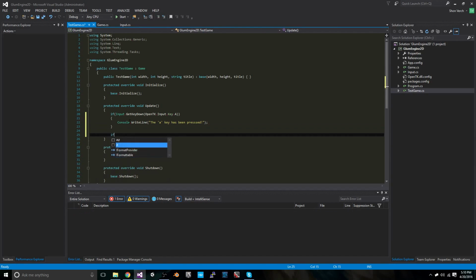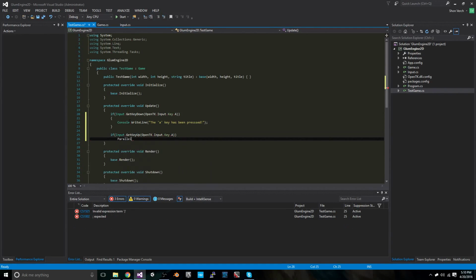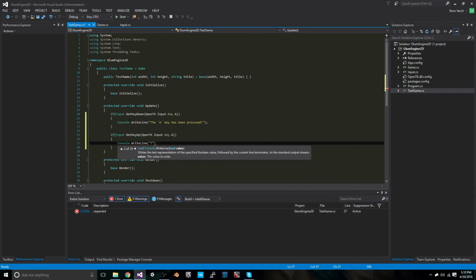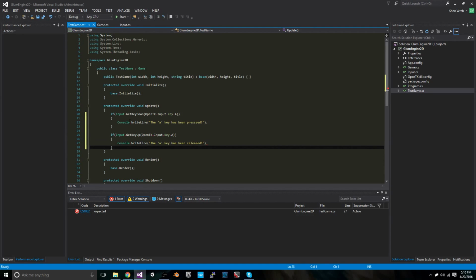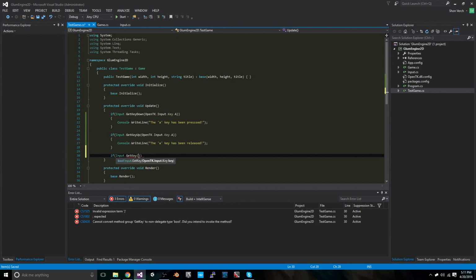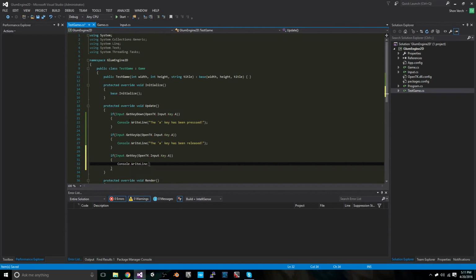And now we're going to check release. So if input.keyUp OpenTK.a, then we'll do console.writeLine. The A key has been released. Now we can simply also check if input.getKey OpenTK.input.key A. Then we're just going to say console.writeLine. The A key is being held.